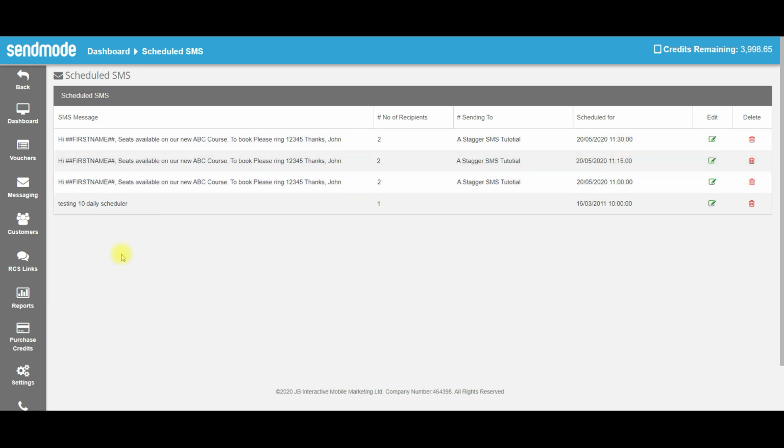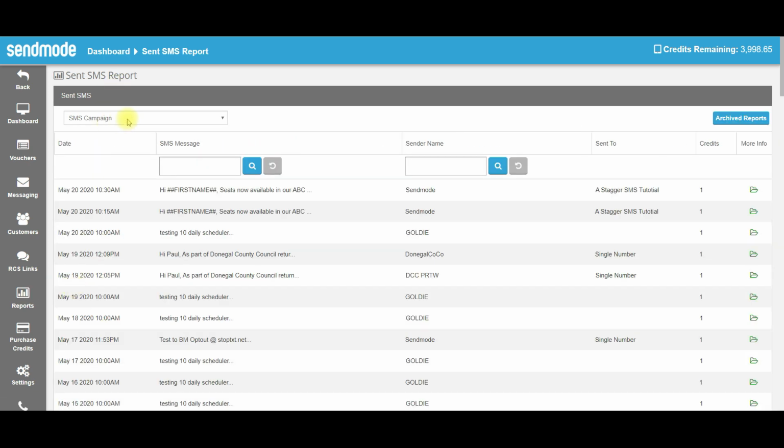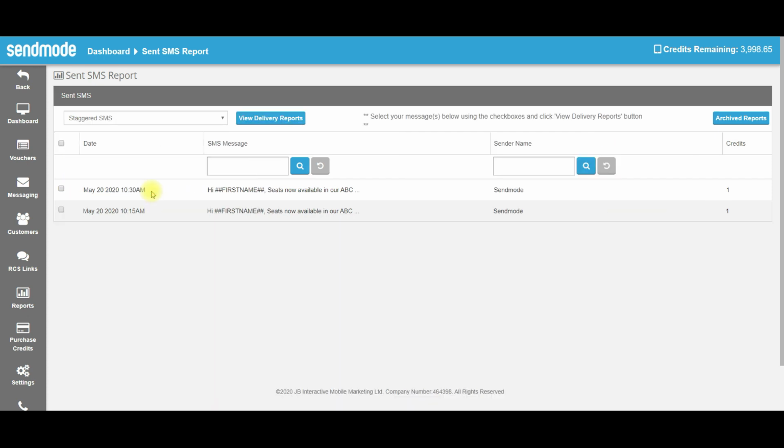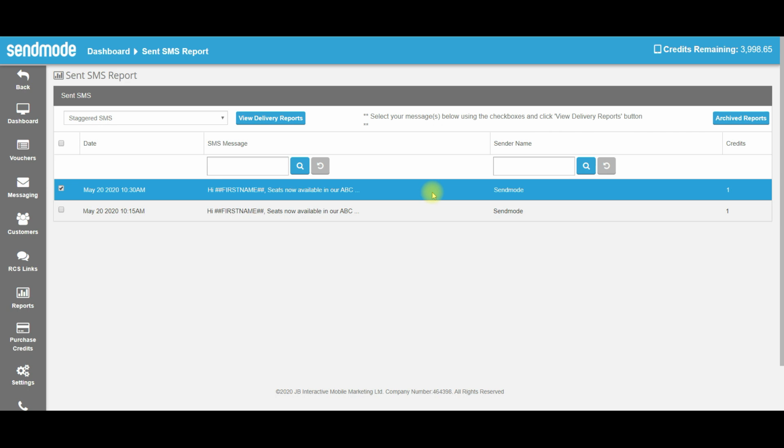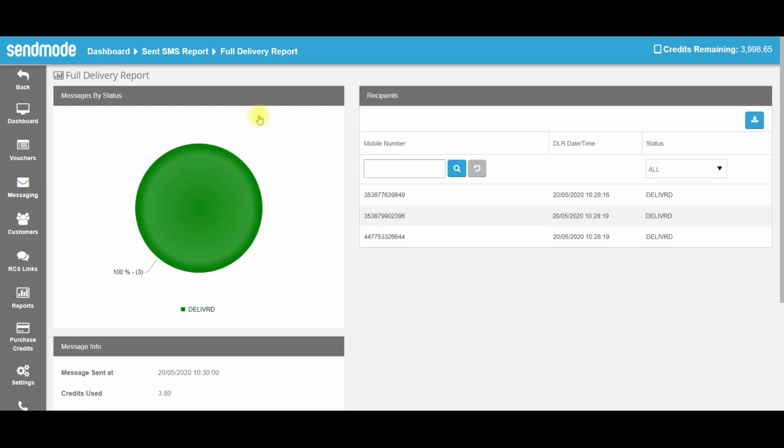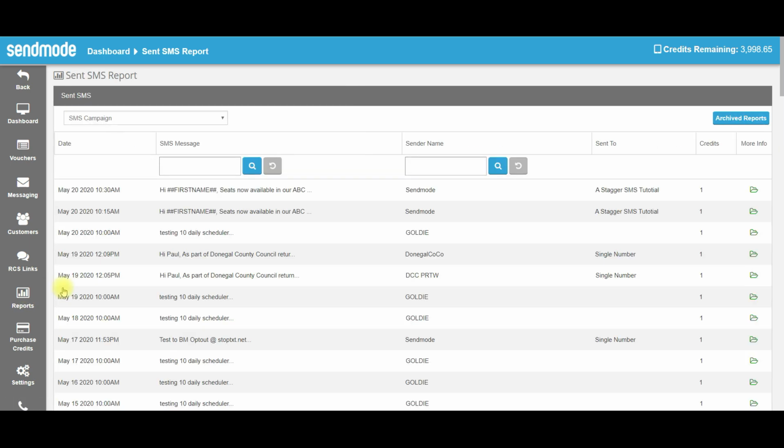To see the reports when they went out, I sent one out earlier on, you will see a new item in the drop down list called Staggered SMS, and you choose whichever one you wish to look at. You view the delivery report, and then you can see the messages being delivered. So that's how you see the reporting on the messages gone out.